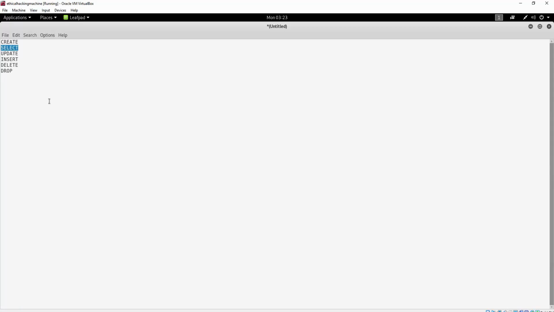Now, the basic SQL query will look something like this. SELECT, and then some kind of elements, FROM table, WHERE condition. So this is the basic query for the SQL database. We select some elements from some table where a certain condition holds.